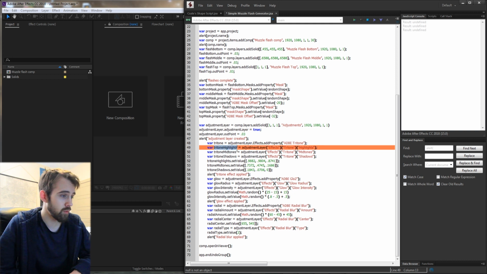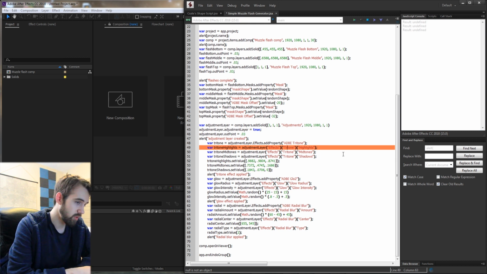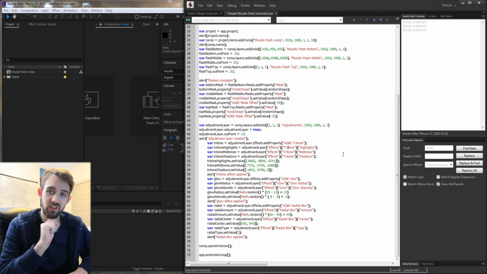So we're creating a variable called tritone highlights. We're adding it to our adjustment layer we created right here, and we're adding it to the effects, the tritone, and highlights. So it looks like our problem in this case is a single letter. We need to add an I so that it says tritone.